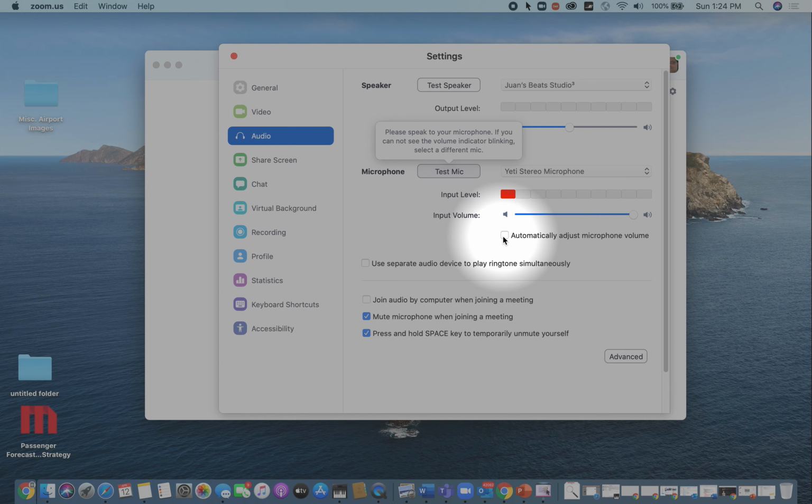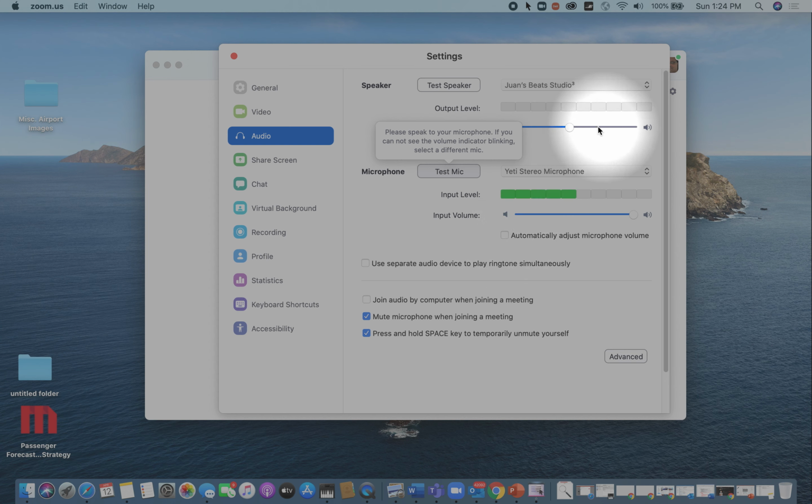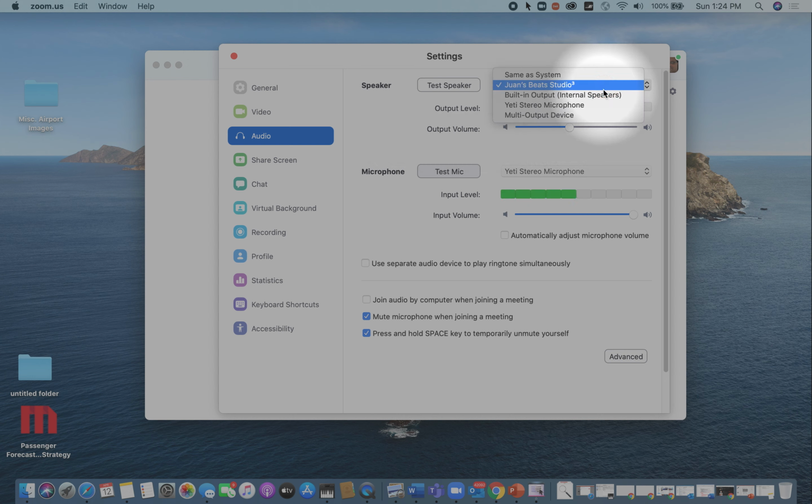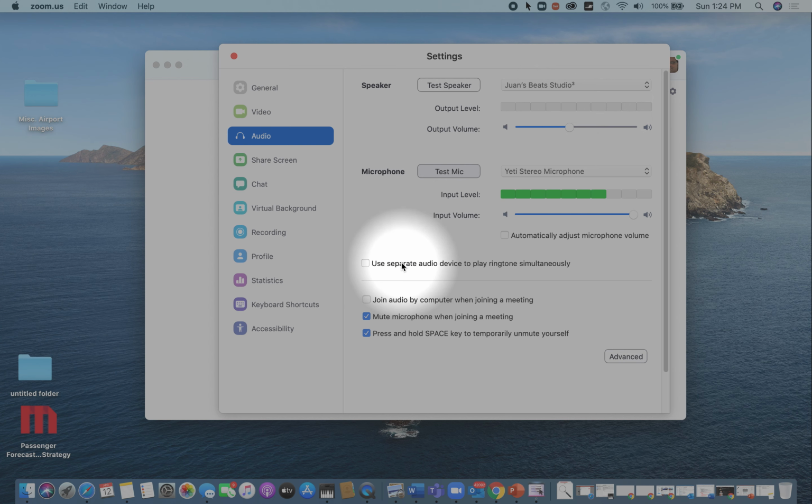Another thing it'll do is if I'm speaking way too low, it'll increase the volume in order for people to be able to hear me. This is my own volume for my Beats, which is the way I'm listening to my computer right now. I could also do the built-in audio system as well. Very good. You can use a separate audio device to play ringtones simultaneously. So if you click here, it could say ring this device on Zoom as well as my phone.